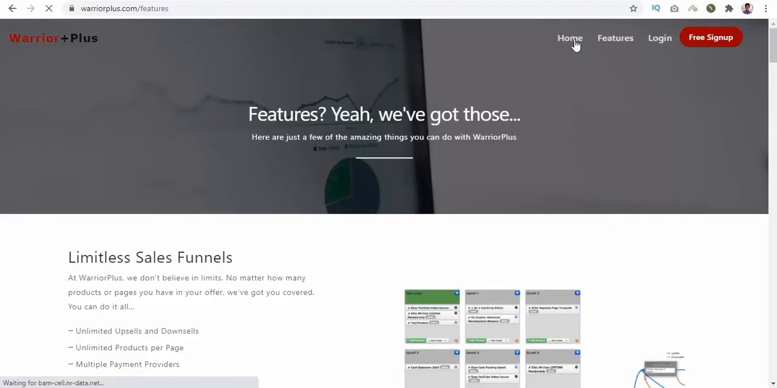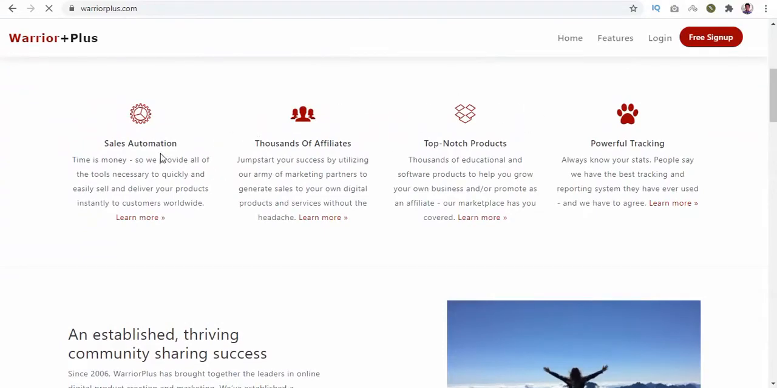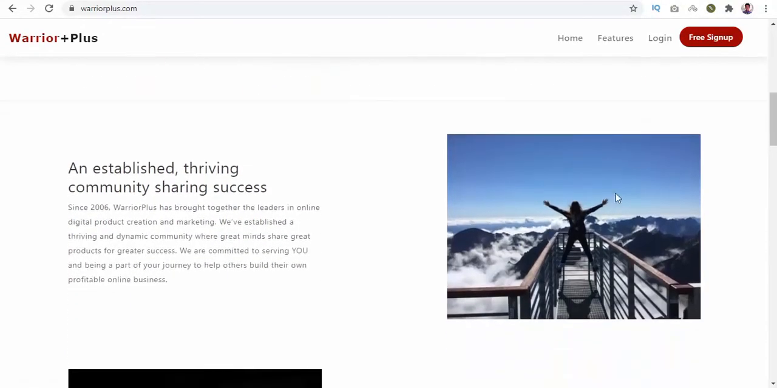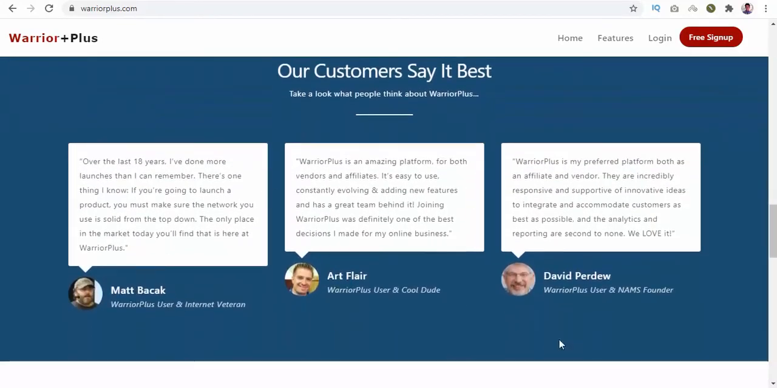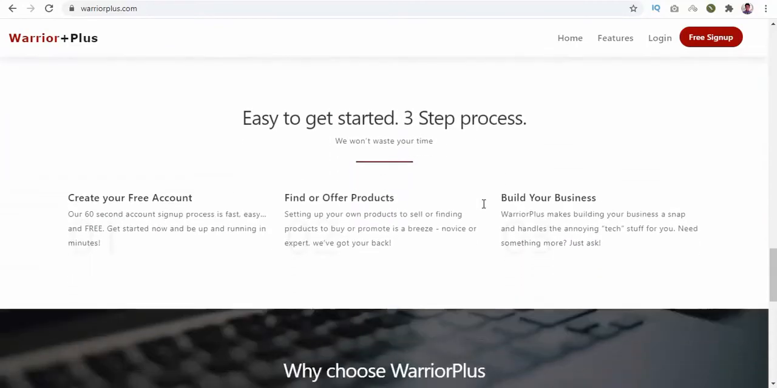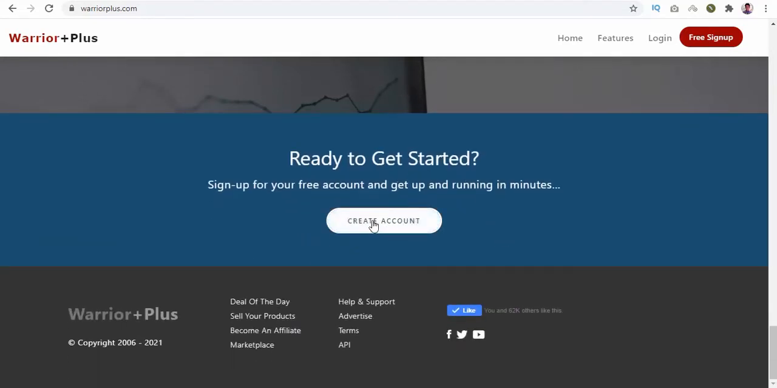Back on top, let's go to the home page and scroll a little down, and here you can see more of its features. Then we have customer testimonials. Next is the Why Choose Warrior Plus section. Stable. Its community since 2006. Then, powerful. Support. Evolving. Experience. Community. Then, at last, we have Create Account button. Or you can sign up for free from this top free sign up button.